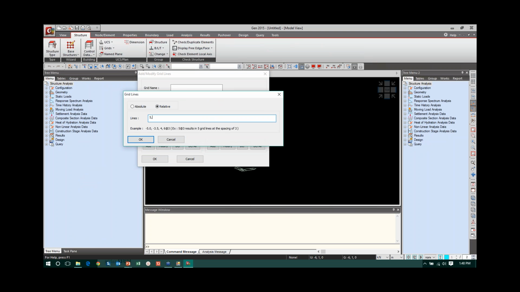5 meters and then 3 at the rate of 8 meters. When I say 3 at the rate of 8 meters, it creates 3 grid lines each at an 8 meter distance. At the top you can see another option, absolute or relative. When I say relative, the first span I give 5, the second one I give 5. So this 5 is with respect to the last point. When I say absolute, then I need to give 5, 10, 15 like that.